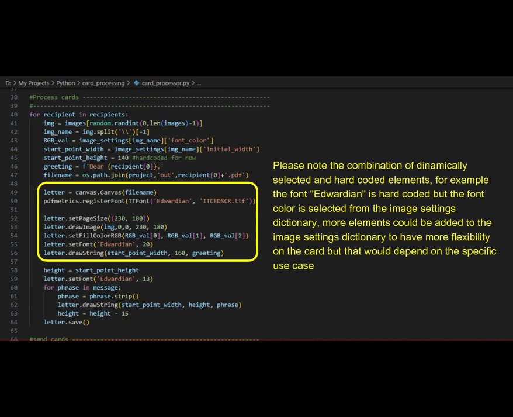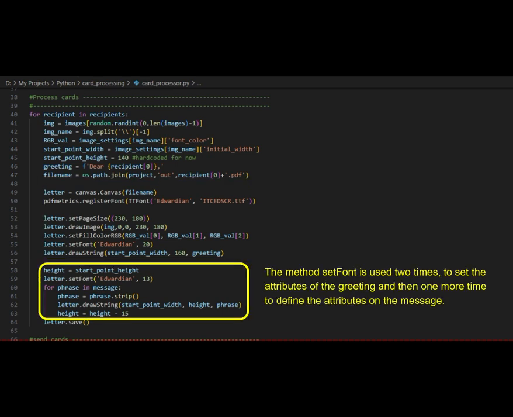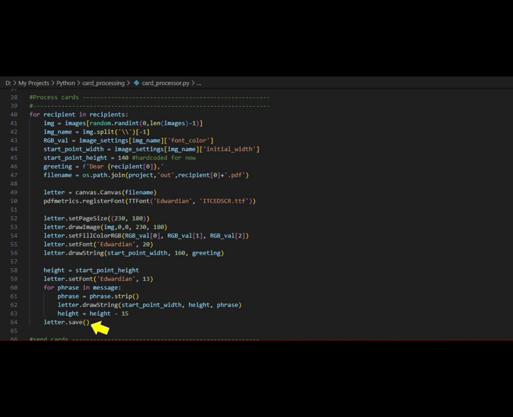Then the next couple of lines will create the empty canvas, define fonts for the greeting and message, define the size, draw our selected image, and then for the purposes of this video we'll print the message line by line dynamically using a nested for loop, and we'll prevent the overlapping of the message lines by using a control height variable. Finally, we'll save the file.